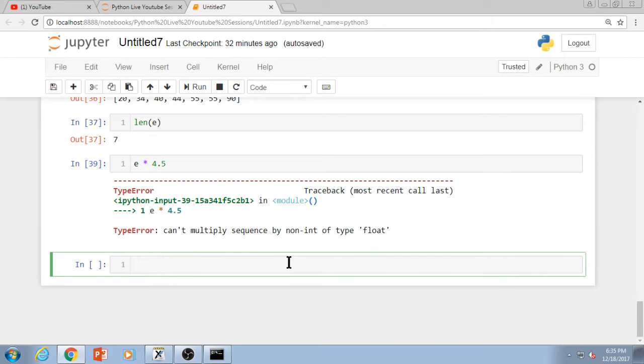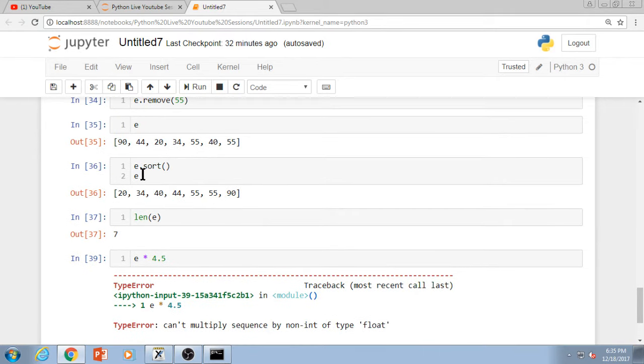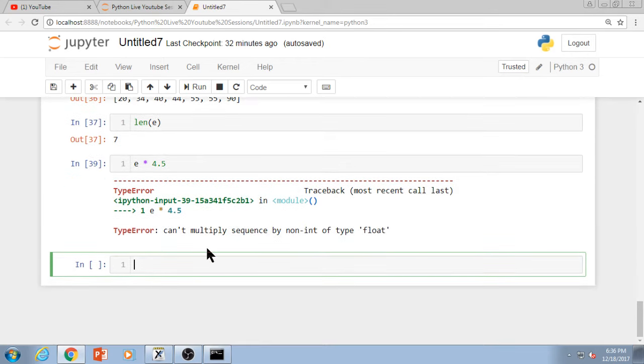Rajesh, before I turn to your question, we were at sorting, right? We saw e.sort to sort our list. Before I move on to your questions, I want to finish this sorting topic. What sort does is it sorts the list in place, and it returns nothing. Now what sorted does is it returns a new sorted list which can be iterated.